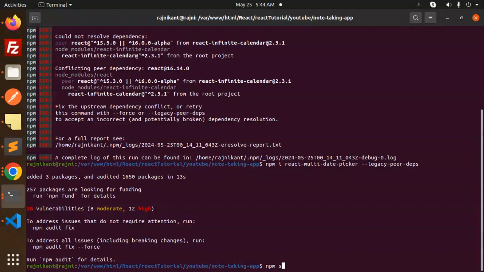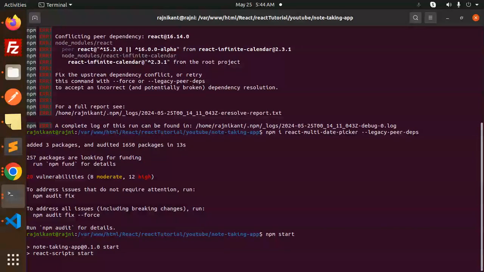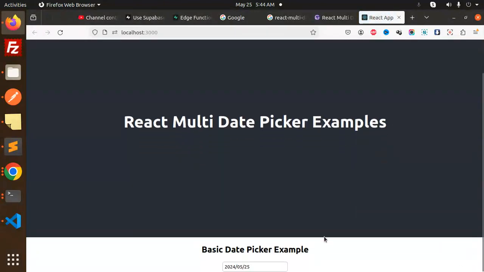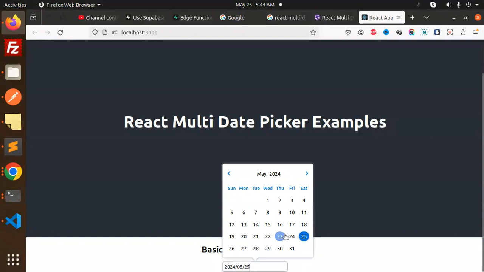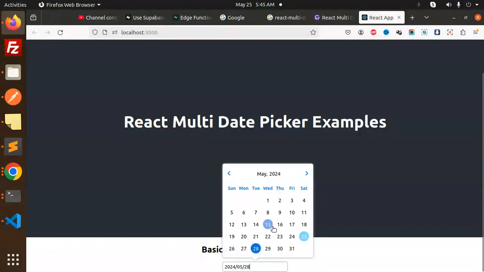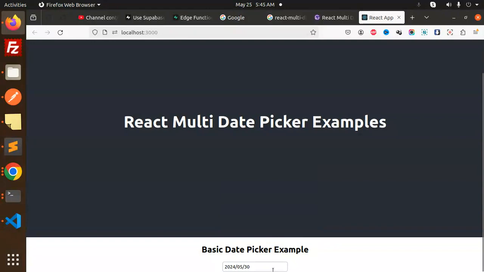Okay, let's run npm start, and it will show you the beautiful calendar over here. Okay, and this is your calendar. Now you can select anything, right? So what is the current date? You can select any kind of dates over here, right? So very easy and very nice look of that calendar you can use in your React application.